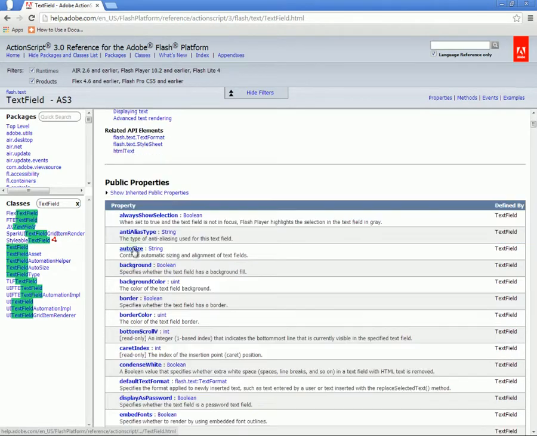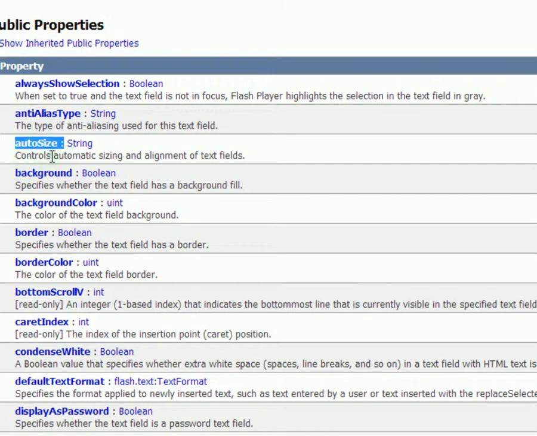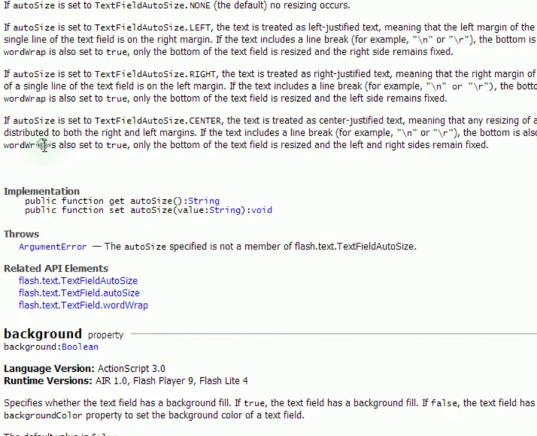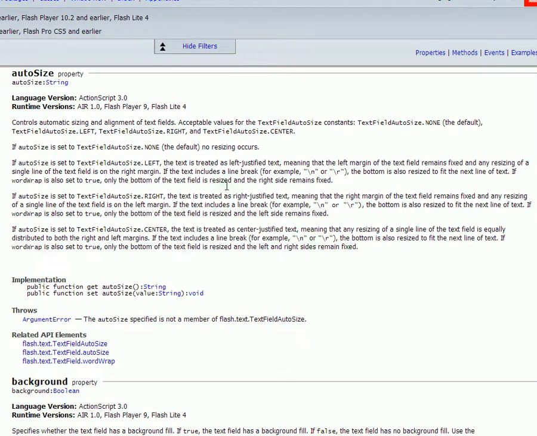If we scroll down under properties, there's a property called autoSize, and it controls the automatic sizing and alignment of text fields. What auto sizing does is allow your text box to grow or change size when it's being changed dynamically or by user input. If I click on autoSize, it tells me all the information I need to know about it. You can set this value to be equal to TextFieldAutoSize none, left, right, or center. It tells you what they all do here. By default, it's set to none because it's not auto sizing. Because I'm aligning to the left, I'm going to use TextFieldAutoSize.LEFT.